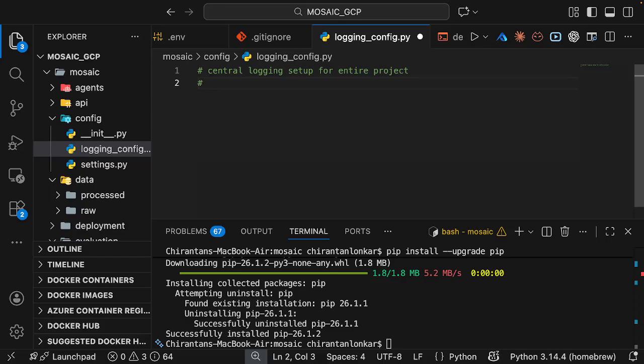This means that every log line across the entire system looks identical. What problem are we trying to solve? Why are we even building this logging config? Without centralized logging, every developer is going to set up logging differently. For example, some might use a print statement, or some might use logging.basicConfig.